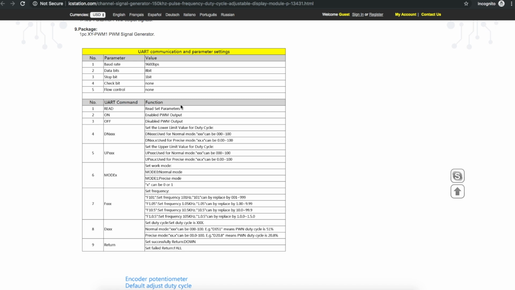And if you hook up to the UART, here's the specs on communicating with it and the commands that you can issue. So you can turn the PWM output on and off, change the mode from normal to precision, set the frequency and duty cycle, and so you could generate a test bench out of this, have some external thing with software to turn on and off the unit, changing its parameters, run a test, and that opens up a whole new world of possibilities.